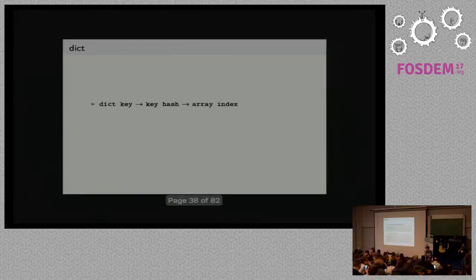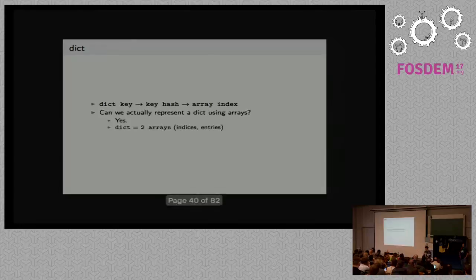So now we have a way to transform dictionary keys to hashes and then to indices of arrays. But can we actually represent dictionaries as arrays? The answer turns out to be yes. In CPython 3.6, using combined tables, a dictionary is actually two arrays: one array of indices and one array of entries.